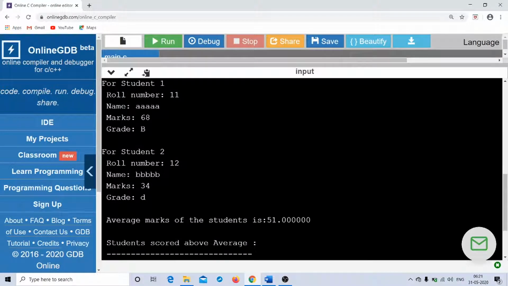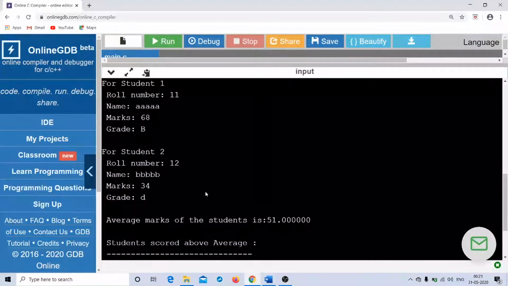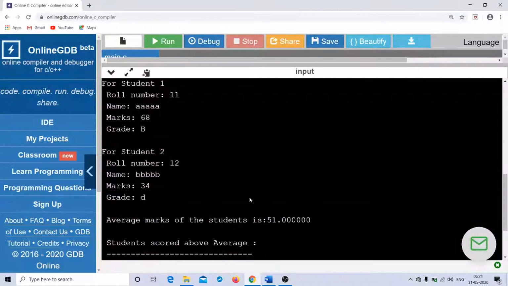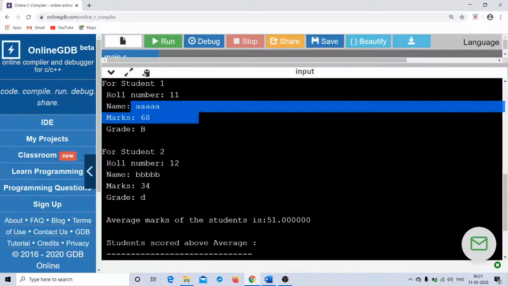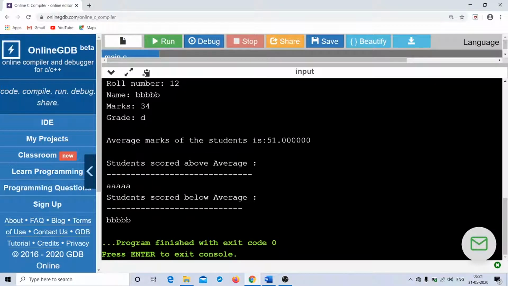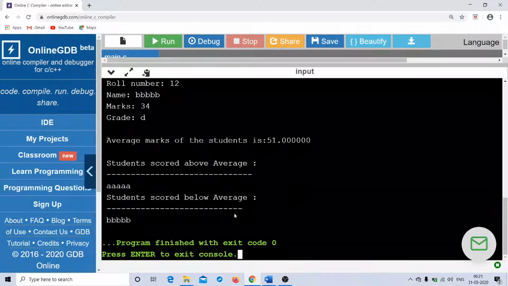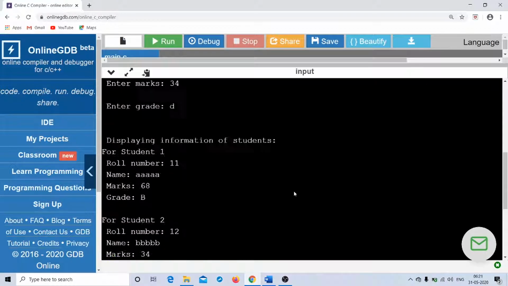Now, the average marks of the students is 51, right? Now look at the first student, his marks is 68, which is above average, and the second student's marks is 34, which is below average, right? And the name of the student who has scored above average is AAAA, right? And the student who has scored below average is BBB, right? So this is how basically the program works.